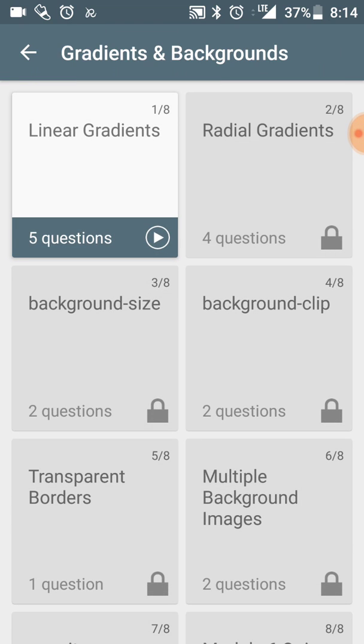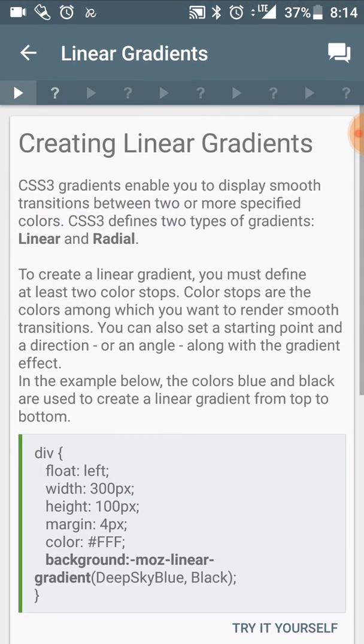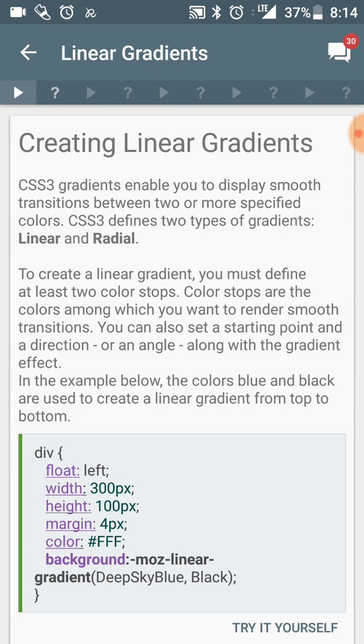Linear gradients. 5 questions. Creating linear gradients. CSS3 gradients enable you to display smooth transitions between two or more specified colors. CSS defines two types of gradient, linear and radial. We already read these before.